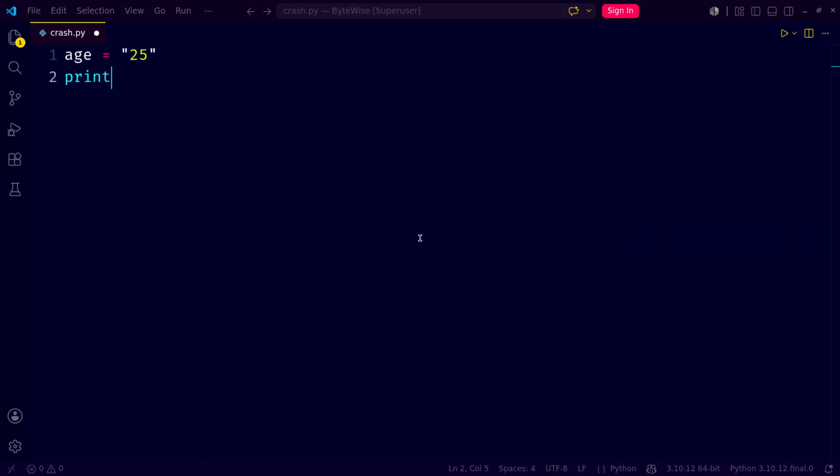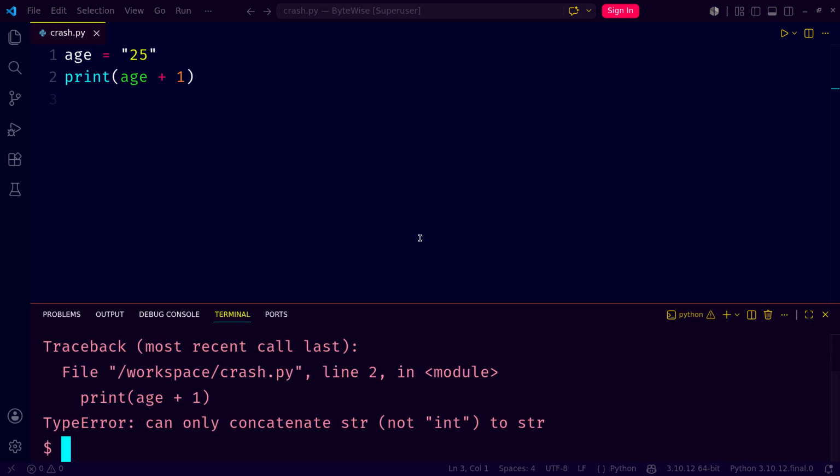We've got someone's age, 25, and we add 1. Looks fine. But those quotes are about to ruin our day. Predict what happens before I run it. A type error. Python can only glue text to text, and we tried to add a number to text. Those quotes made 25 a string, not a number. This hits every beginner. The fix is one small function.